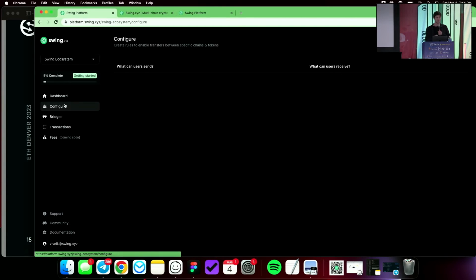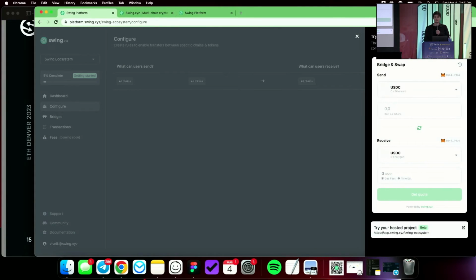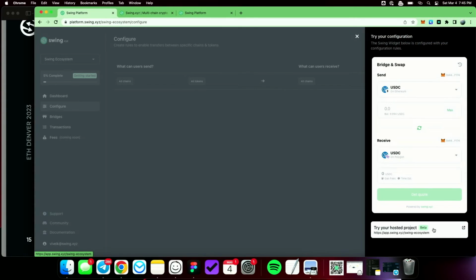So if we switch back over here to the configure screen, this is actually where you'll be able to configure your integration. So you can configure it by creating individual rules that limit the send side and the receive side to basically limit what users can send and receive. If we click on the try configuration, you can see we have our widget embedded in here with the default configuration loaded. And one of the main benefits of our no-code platform is we actually host a version of your configuration live in a hosted environment.